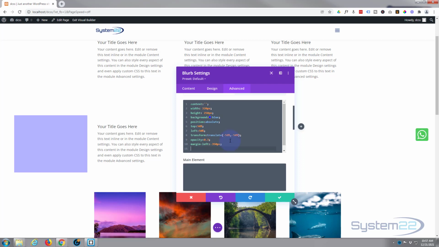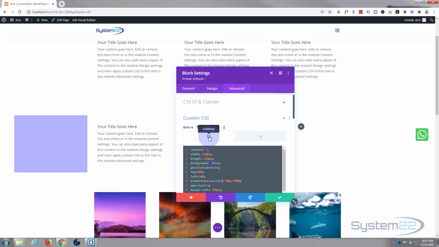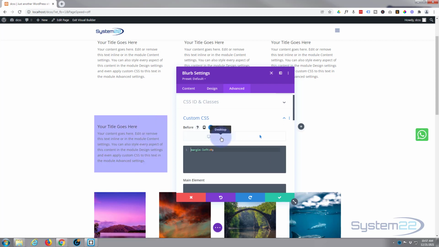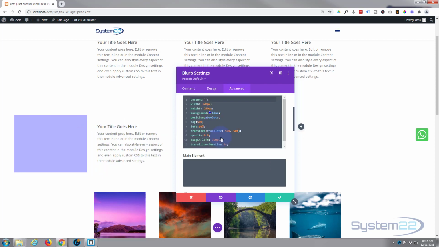So let's go down and let's say transition-duration: 1s for 1 second. If you want quicker than that, you can do 0.5, 0.2 increments like that. Okay, so now the time it takes to go from hover to desktop or desktop to hover is going to be a second. Okay, well that's actually going to work fine for me.